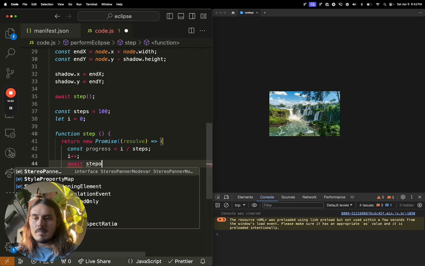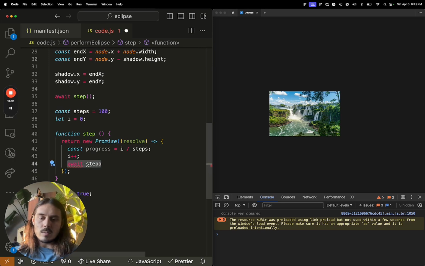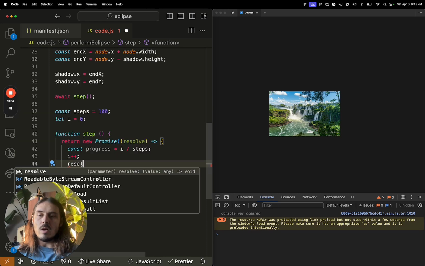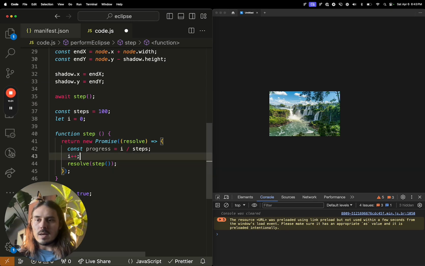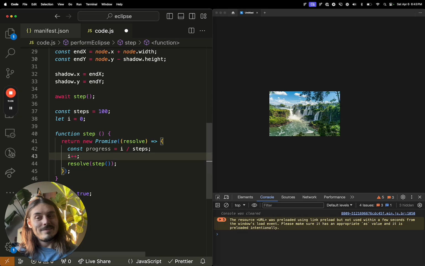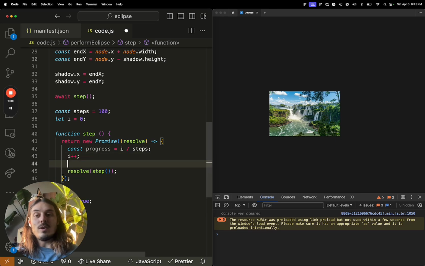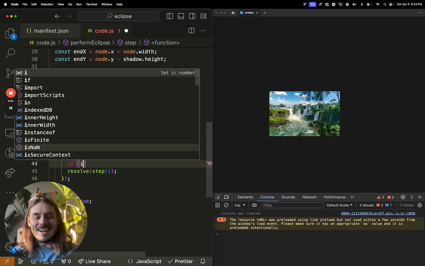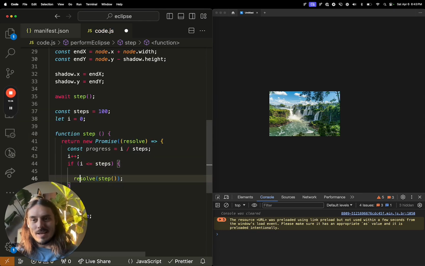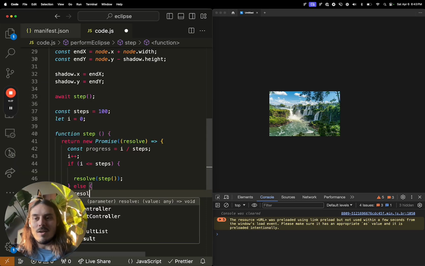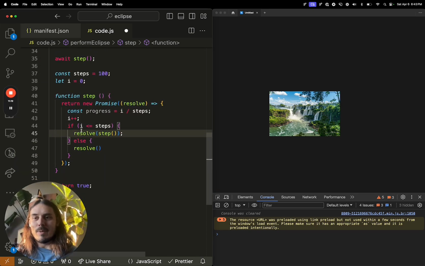await step, or no, sorry, this isn't async await. We'll resolve step. Perfect. So this will run 100 times, and actually, we want to say if I is less than or equal to steps, then run step again, else resolve and be done. Perfect. So let's actually see this run.